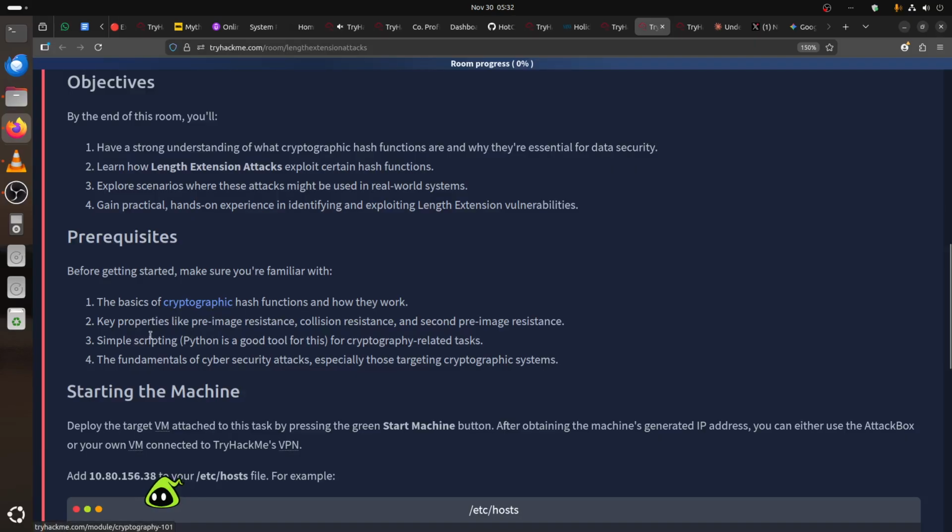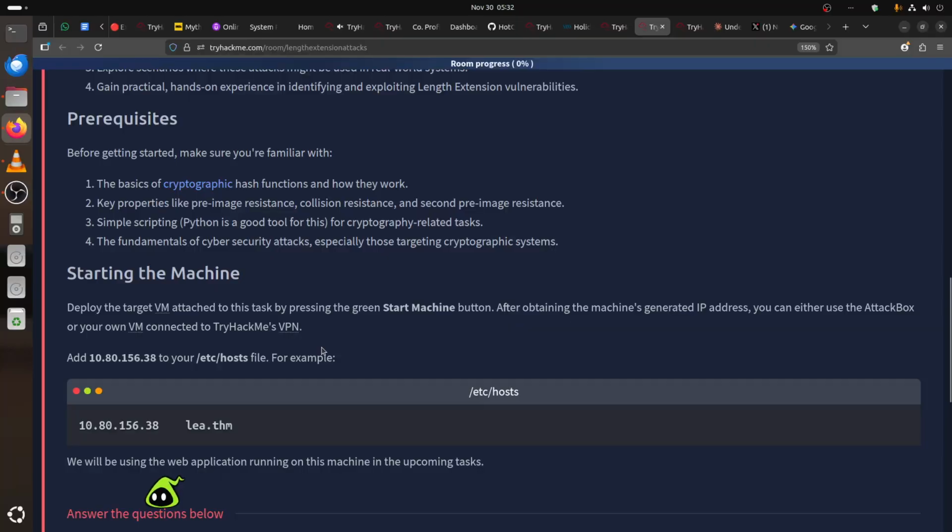There's a room for that. Let's see, a key property like pre-image resistance. Not really. Simple scripting. Python is good too for this. We're not using Python for this room. I'm not sure what I'm talking about. We use Python, I will do it in a script, but this room is not using it.